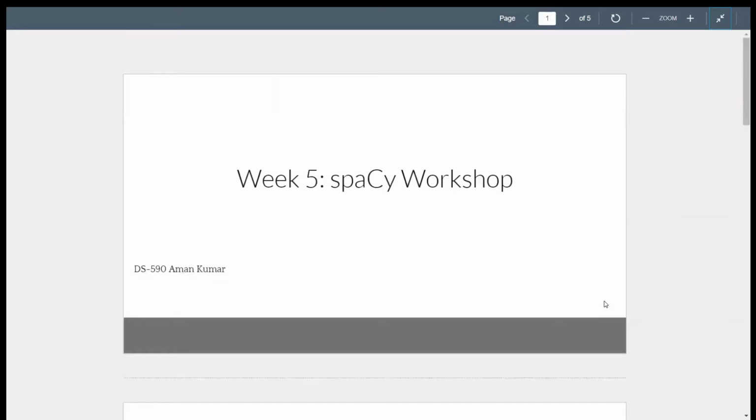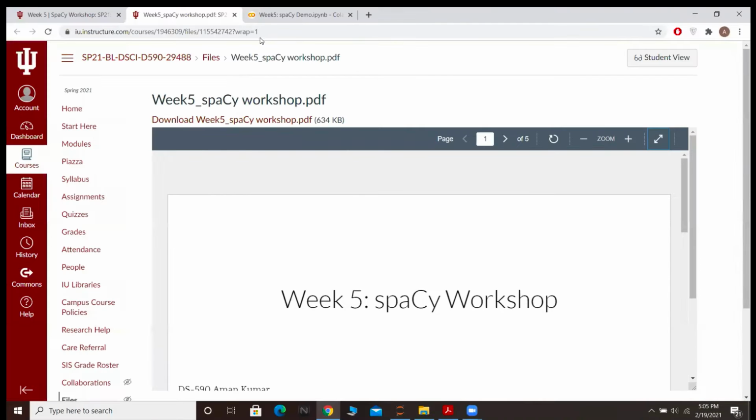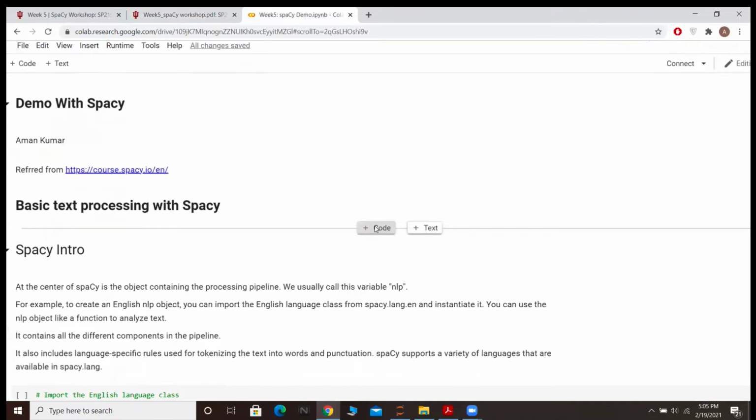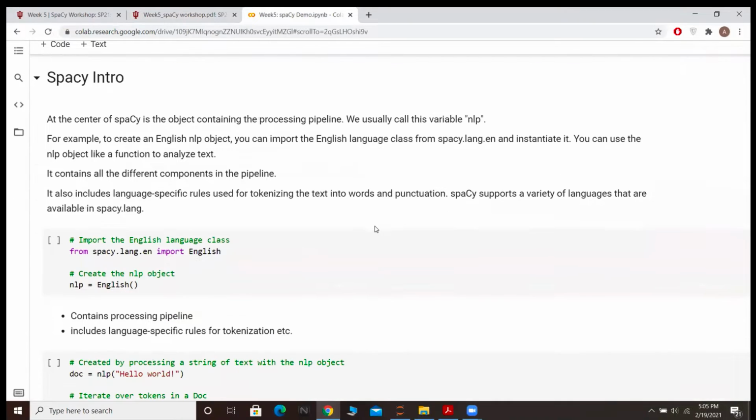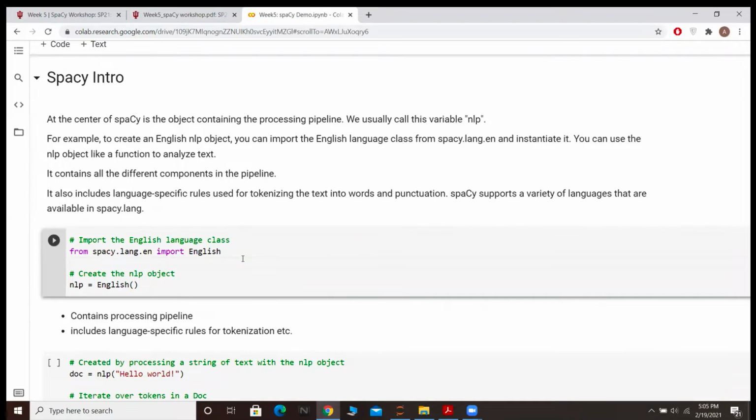So I'll just switch over to the demo. Starting with the Spacy library, we'll be dealing with English. So just import as shown, spacy.lang.en. En stands for the English language, and from that, import English.